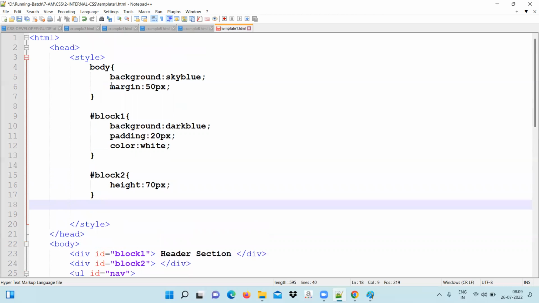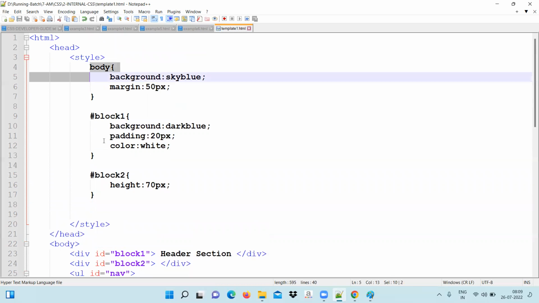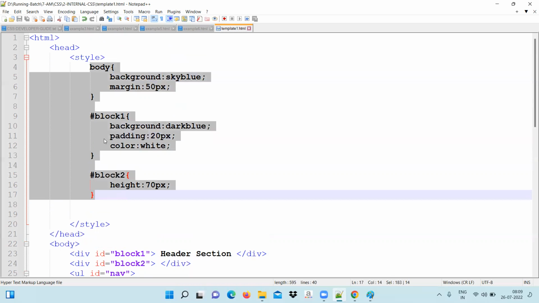So hope we are following that. Please write this much and let me know. Body, block 1, block 2. Let me know in the chat. Completed, then we can move next.